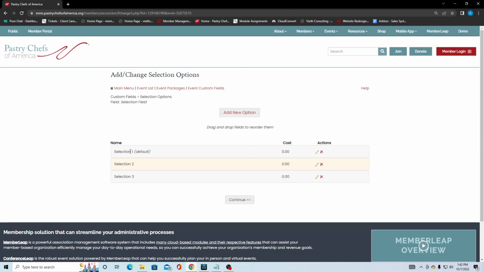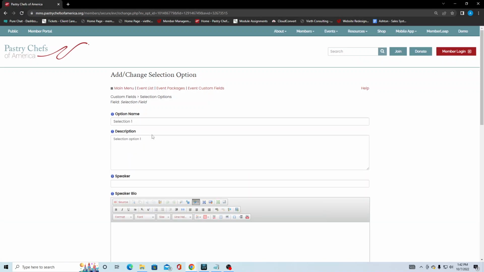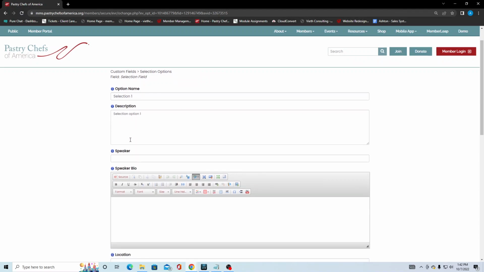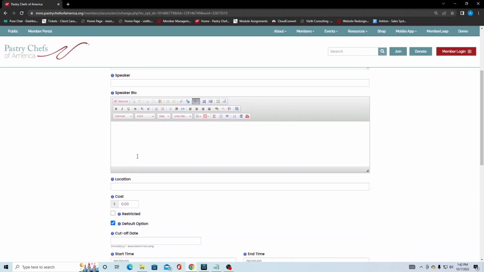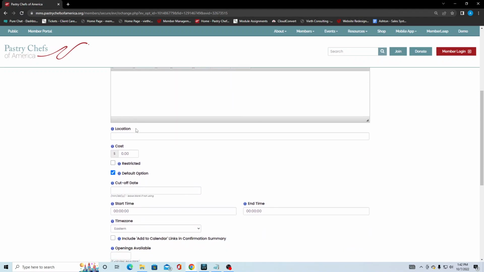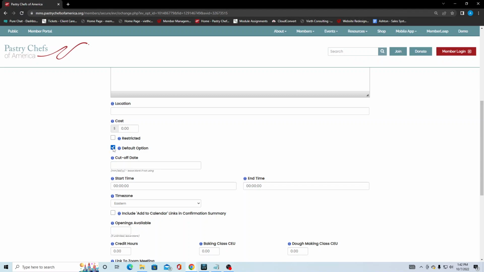Now you'll notice with the selection 1 here, I have it set to say default. So if we come in here and edit this, the reason that it shows up is that. So you have option name, description, speaker, speaker bio, because again, this is if you want to make it so like there's a special guest speaker, you can have that kind of information in here. Location, a cost, you can set it to be restricted, and there's the default option here. So if you uncheck this box, now back on that screen, it won't have the default in parentheses. The reason it has that is because now when you're going through doing the registration and you get to this point, you would see that is the default option that is checked.